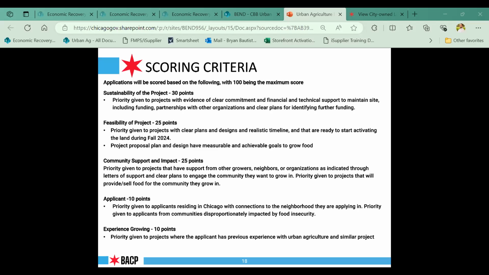And as you can see, each section has its own maximum points available. The sustainability of the project is worth 30 points. The feasibility of the project is worth 25 points. Community support and impact is worth 25 points. The overall applicant eligibility is 10 points, and then the growing experience is another 10 points.